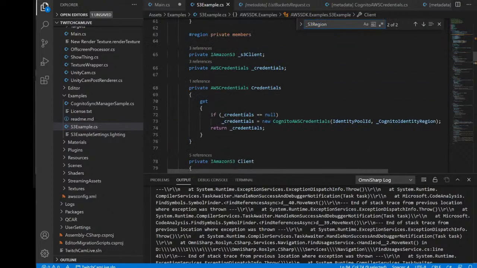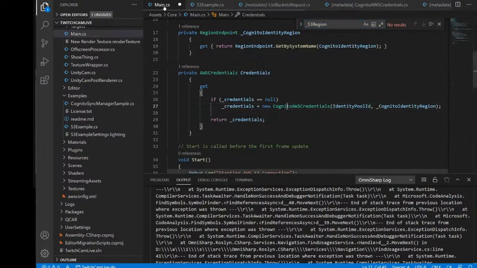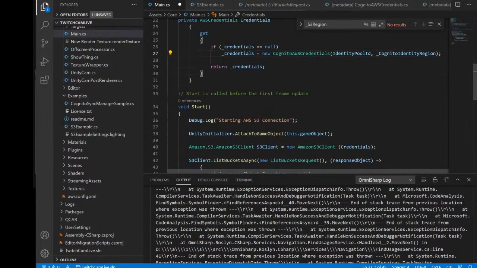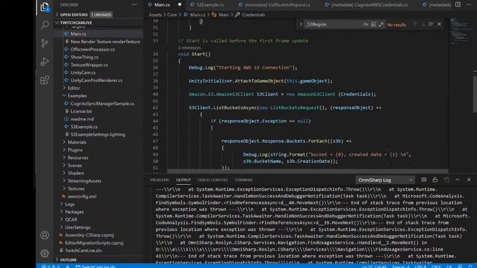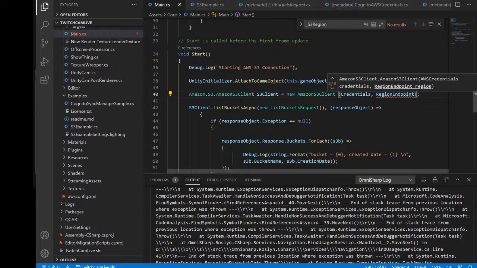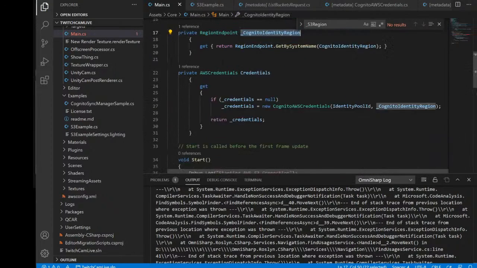Okay, so that's there. And then let's look at our code and see. So those are the credentials. They create the client with the credentials and the region. Aha! We are creating the client with just the credentials. And now we'll create it with the region endpoint. Called this.